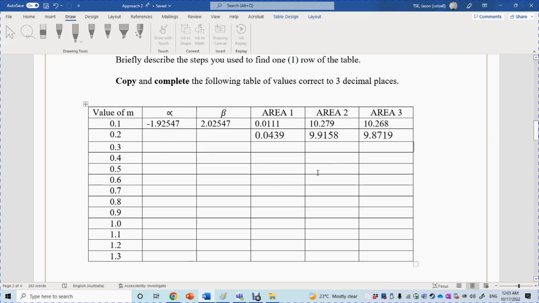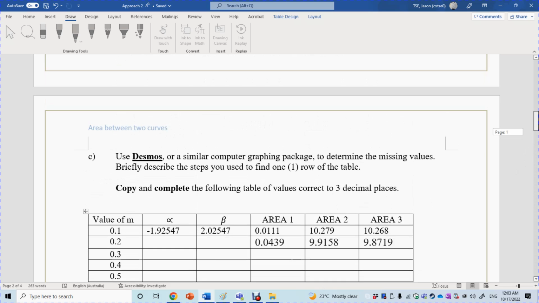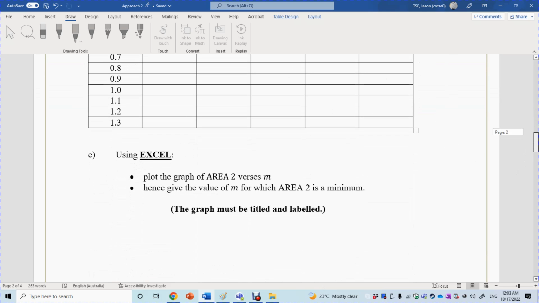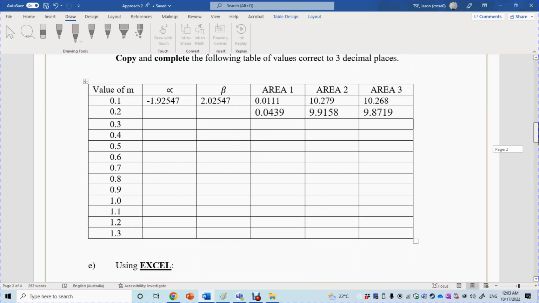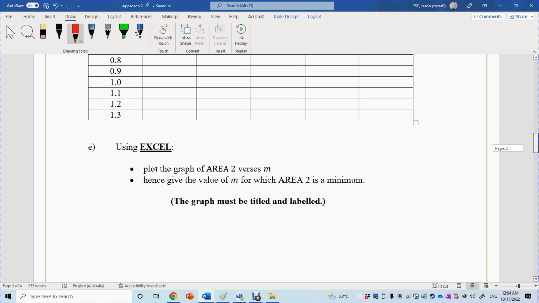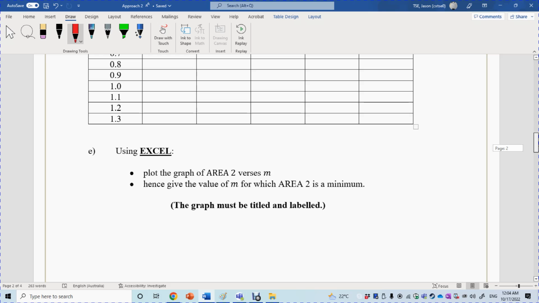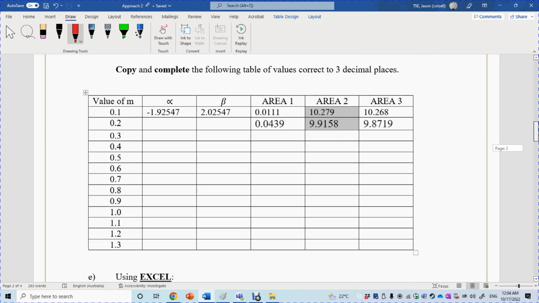Okay, and later on we'll get all the values in the table. All right, so after you've got all the values in the table, then next we can plot the graph of area 2 versus m, and because we have different m, you have different area 2, so you can see, of course, at 0.2 the area 2 is less than the one when m equals 0.1. So what m will give you the minimum area? That's what we're looking for in the next video.